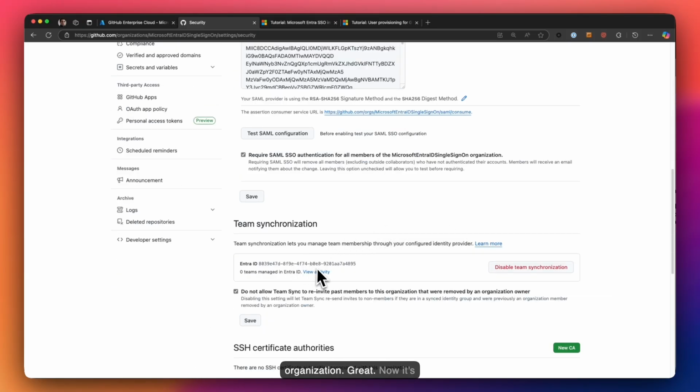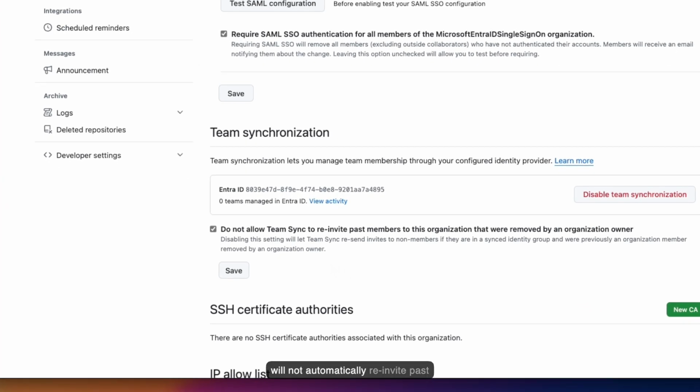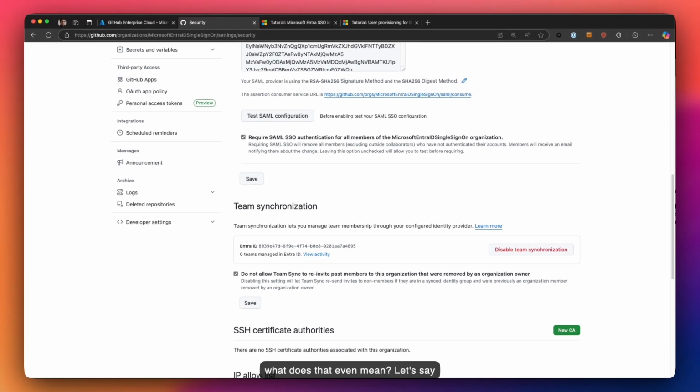Great. Now, it's important to mention that TeamSync will not automatically re-invite past members of this organization if they were removed by the org owner. So what does that even mean? Let's say that you had an org user that you removed, but that org user belongs to a group within your IDP. If this checkbox is marked or enabled, TeamSync will recognize that and will not try to re-invite them.